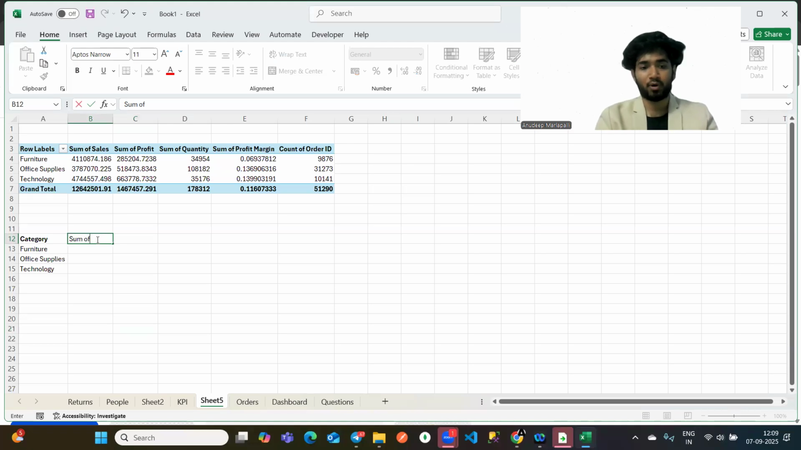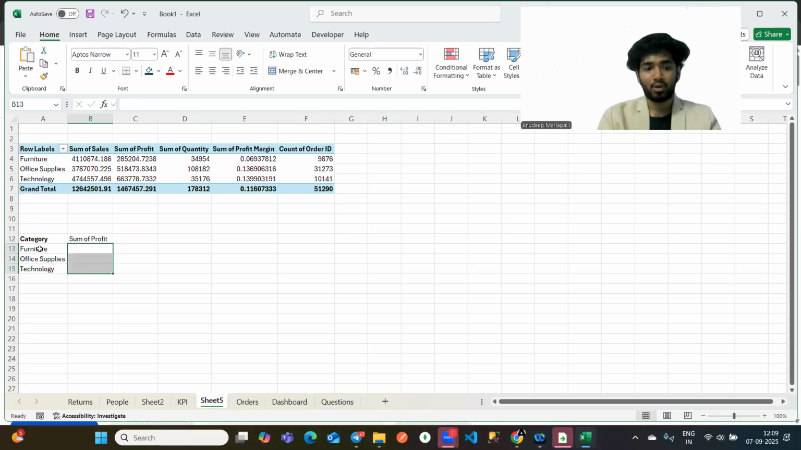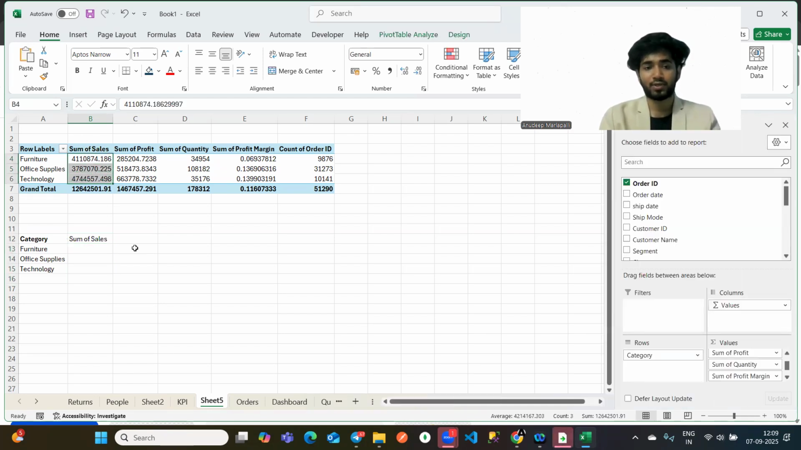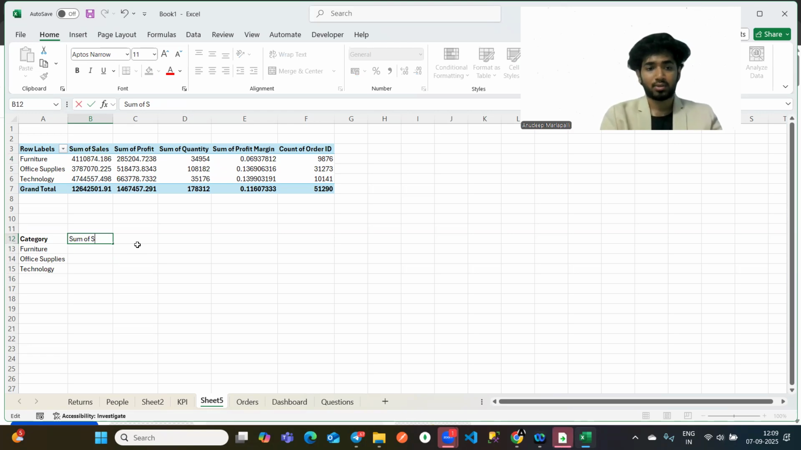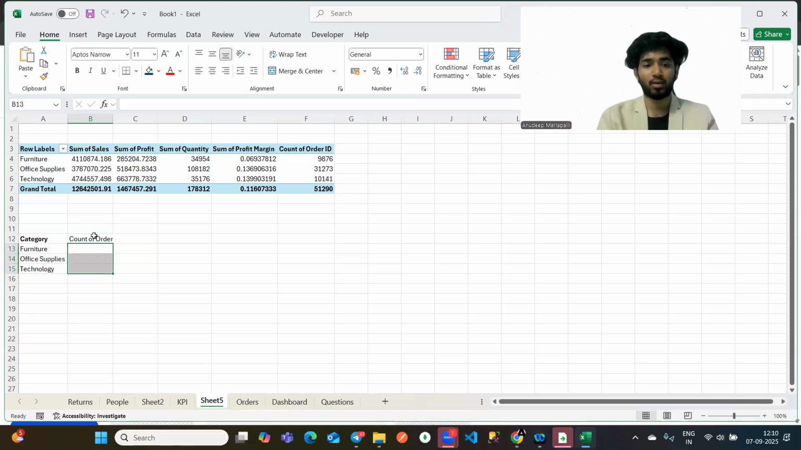Now what do I want? See, if I put this text sum of profit here, I should be able to see category wise profits. And now if I change this text to sum of sales, what should happen? I should see category wise sum of sales. And then if I change this to count of orders, I should be able to see category wise count of orders. Okay, this is what we are going to create. So I'm going to write a formula to create this.